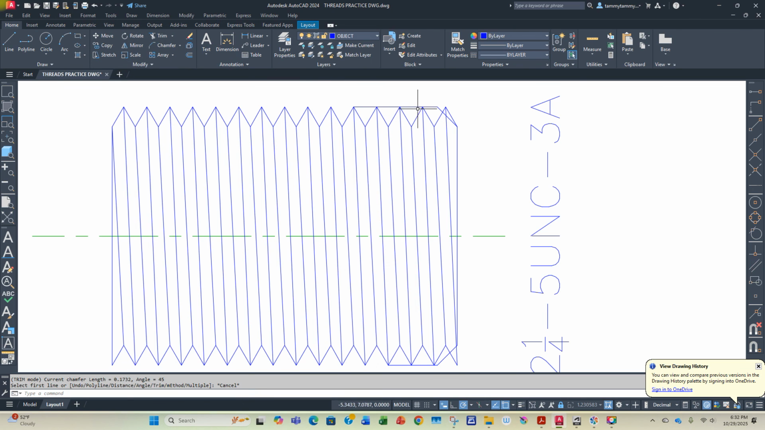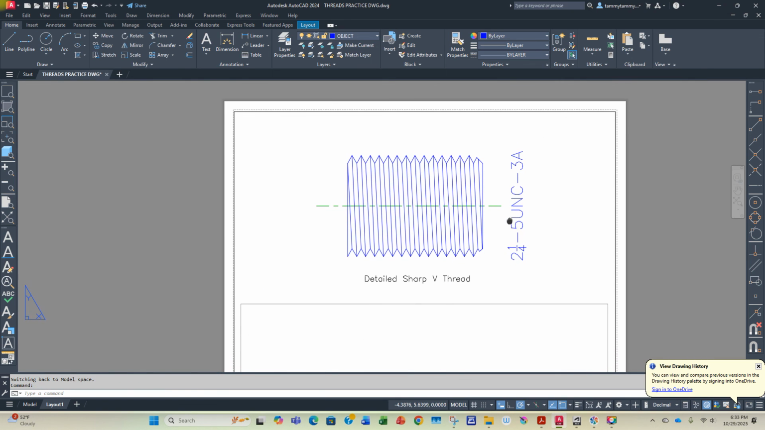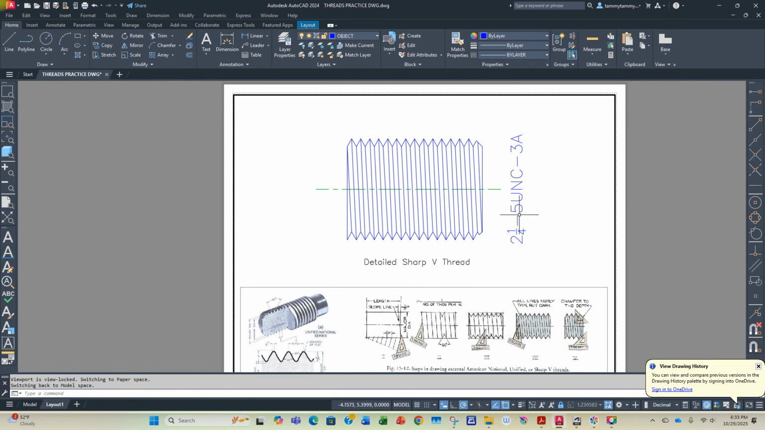So now I can just trim this out. It looks a little odd, but that's okay. That's what the chamfer looks like. Look at that. Okay, so that is your sharp V, or your unified national thread, with a 2 1/4 5 UNC 3A specification. So that's how you draw a sharp V thread.